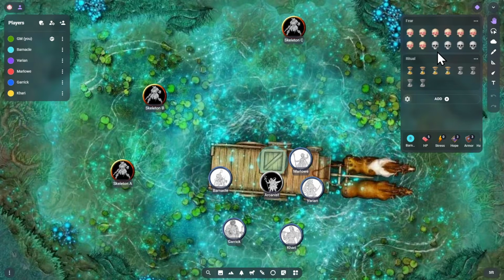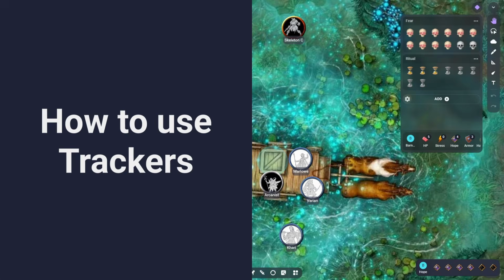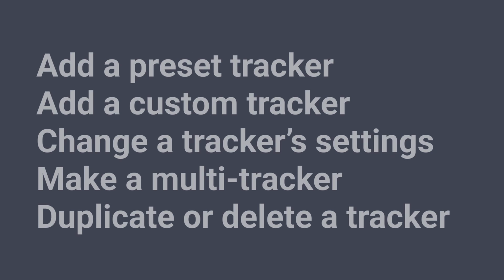You can track your resources with vibrant animations in Owlbear Rodeo. With trackers, here's how. We'll show you how to add a preset tracker, add a custom tracker, change a tracker's settings, make a multi-tracker, and duplicate or delete a tracker.